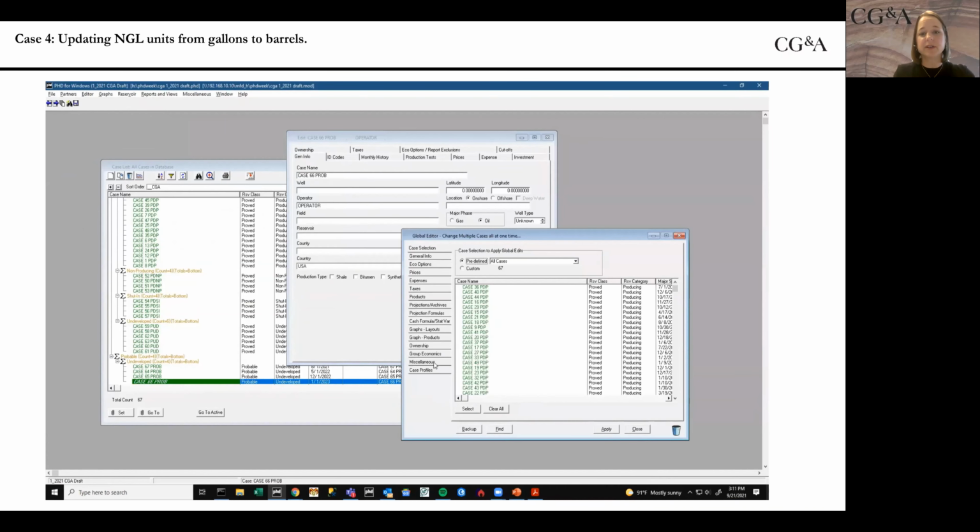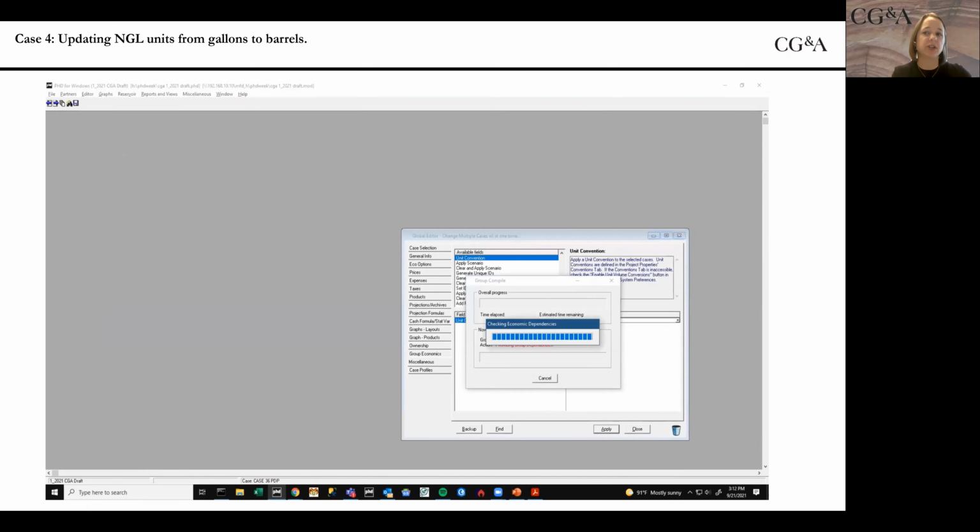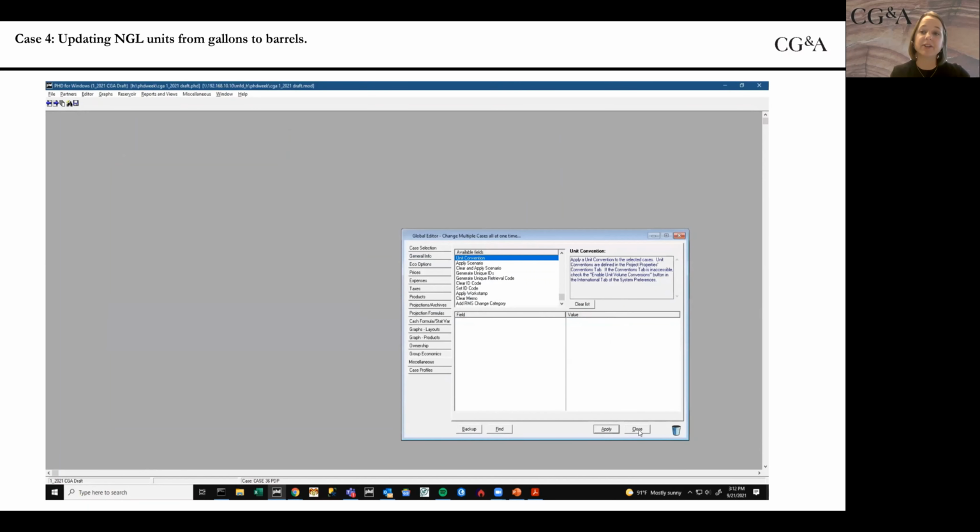So we're also going to go into the global editor under all cases, under miscellaneous, and we're going to change that unit convention. Right now, everything's set to imperial because that's how it was when we developed this database. We're going to change it to PHD so that all those NGLs are in barrels. And now you're done.